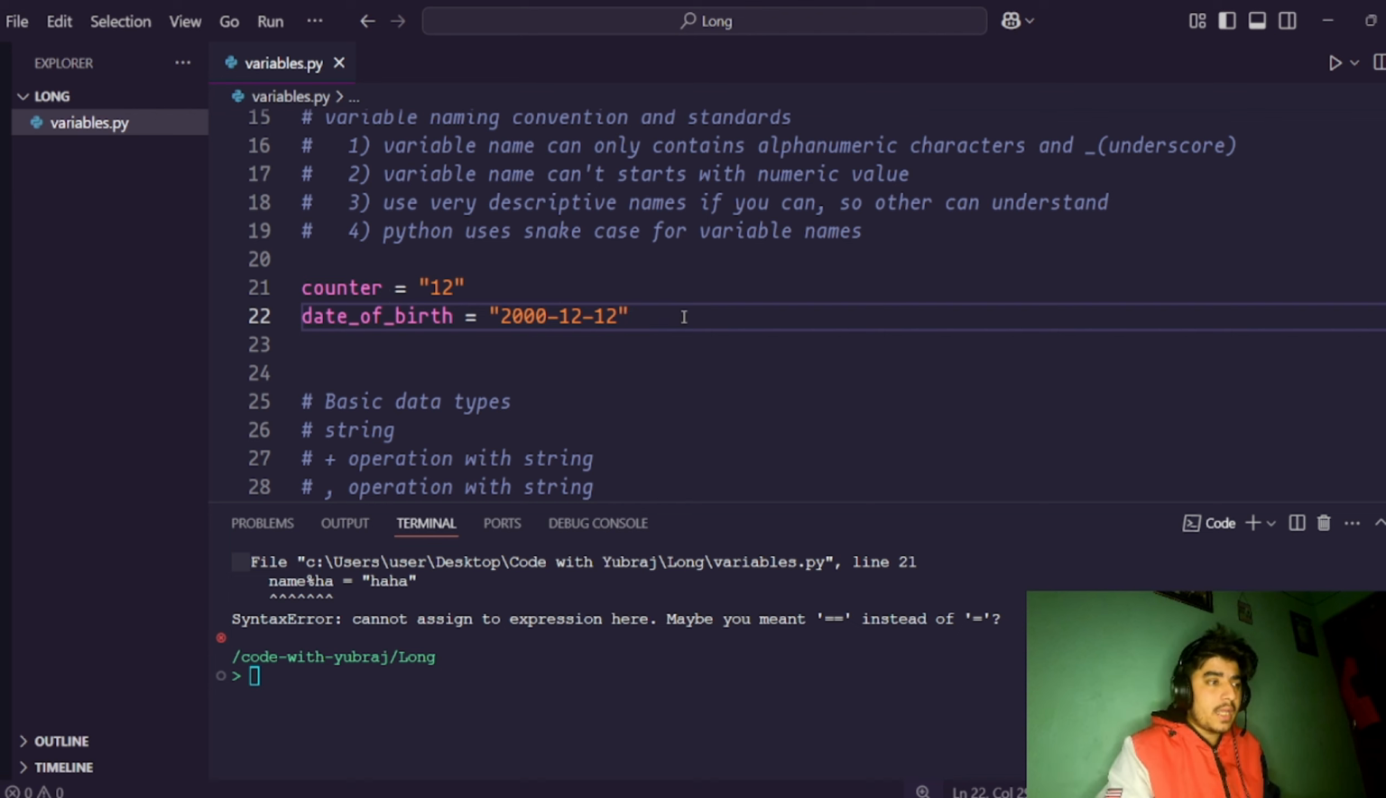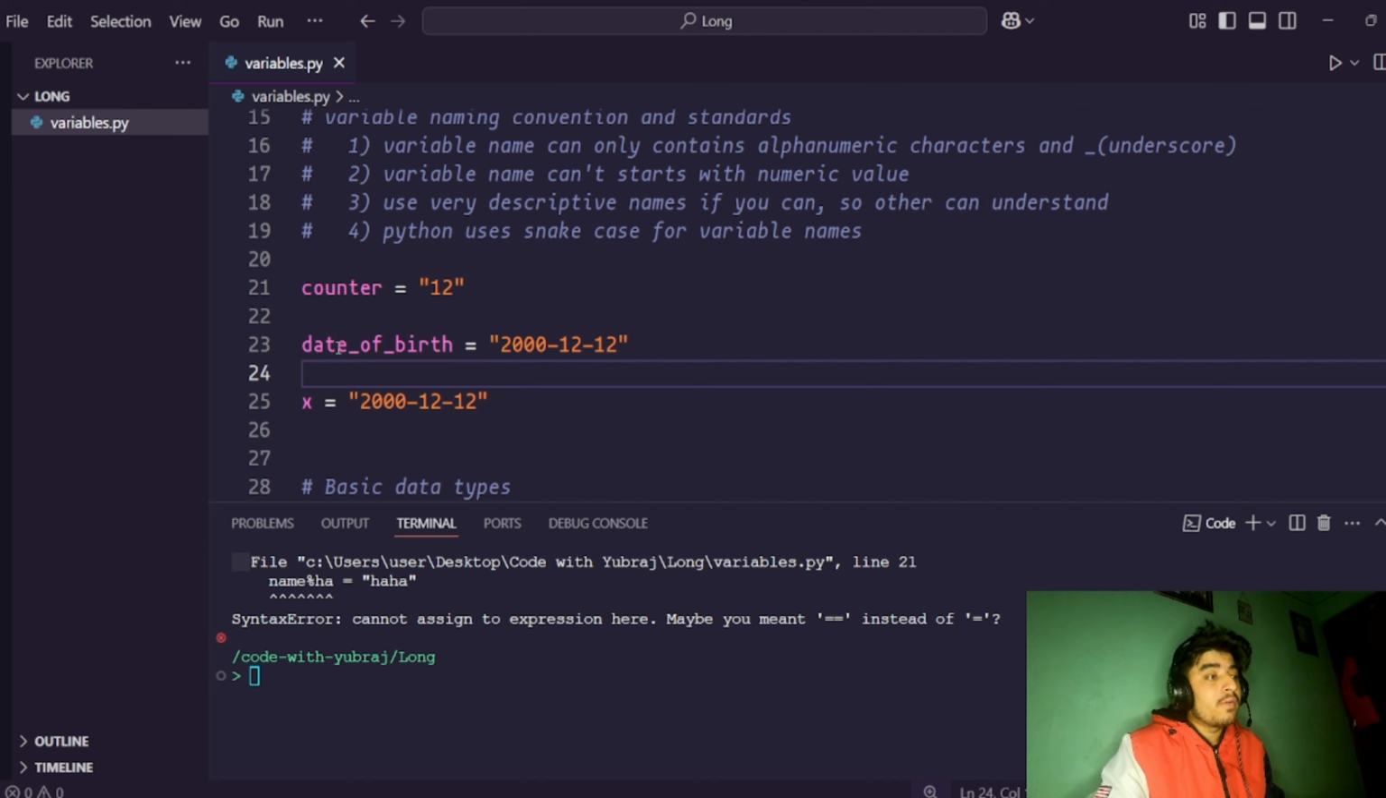Let's say there is another variable. Let me copy this and make this, and let's say the value is x. Whenever you write a program, imagine you see this x equals 2012 instead of date of birth 2012 and 12. Will you be able to understand that it's the date of birth of somebody, or let's say date of death, or date of something accomplished, or something like that?